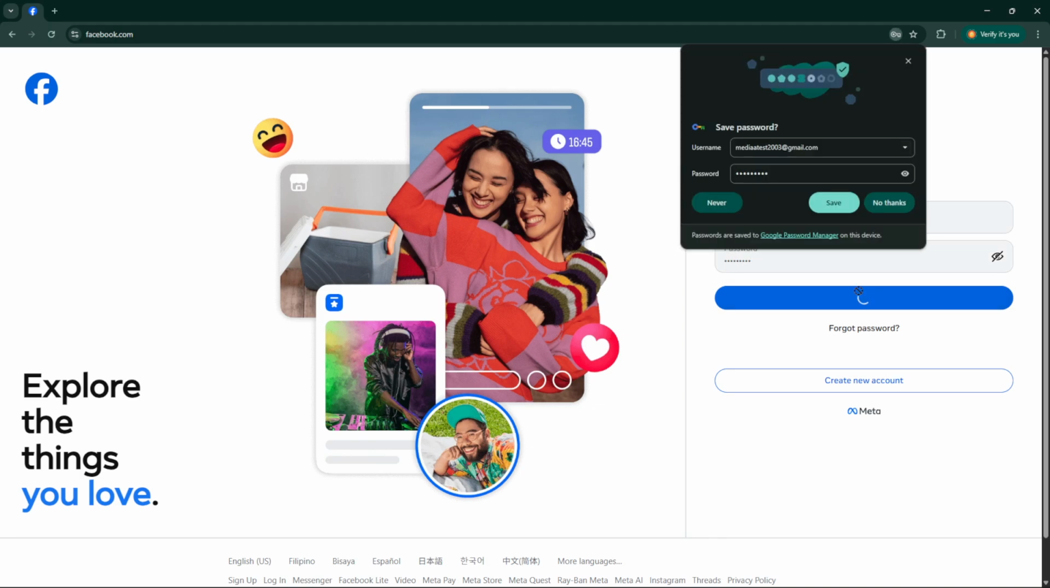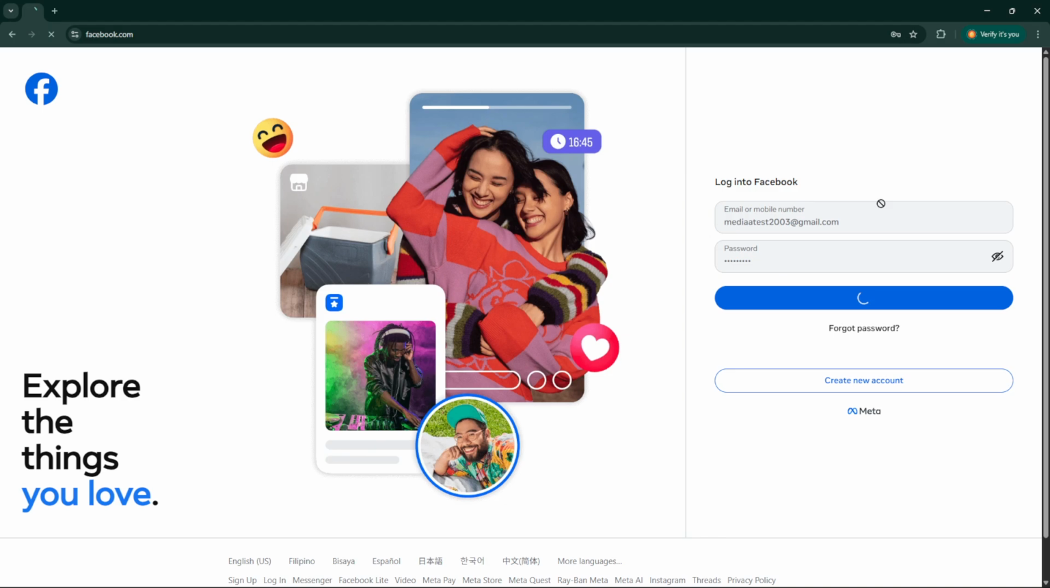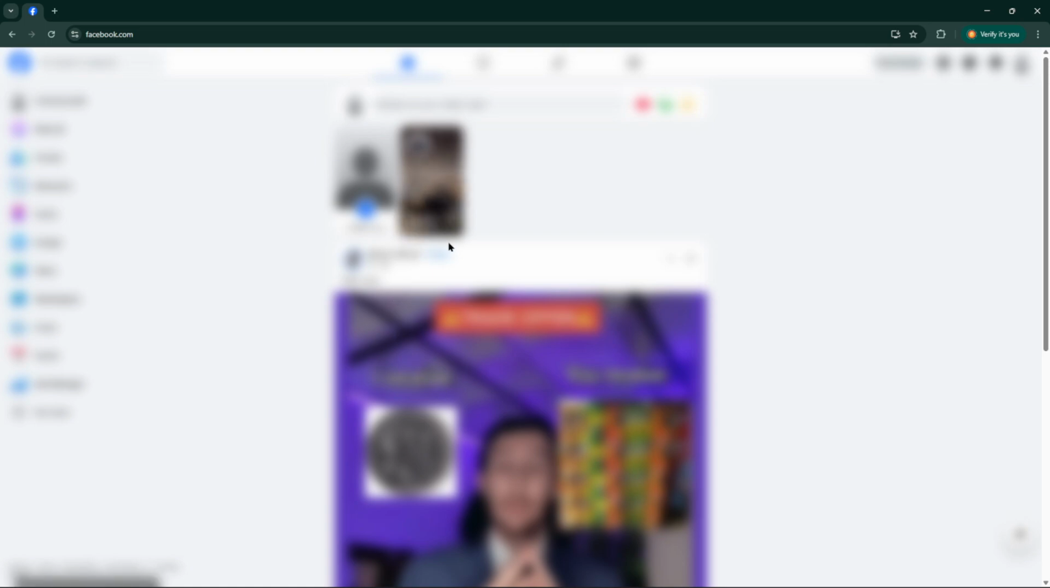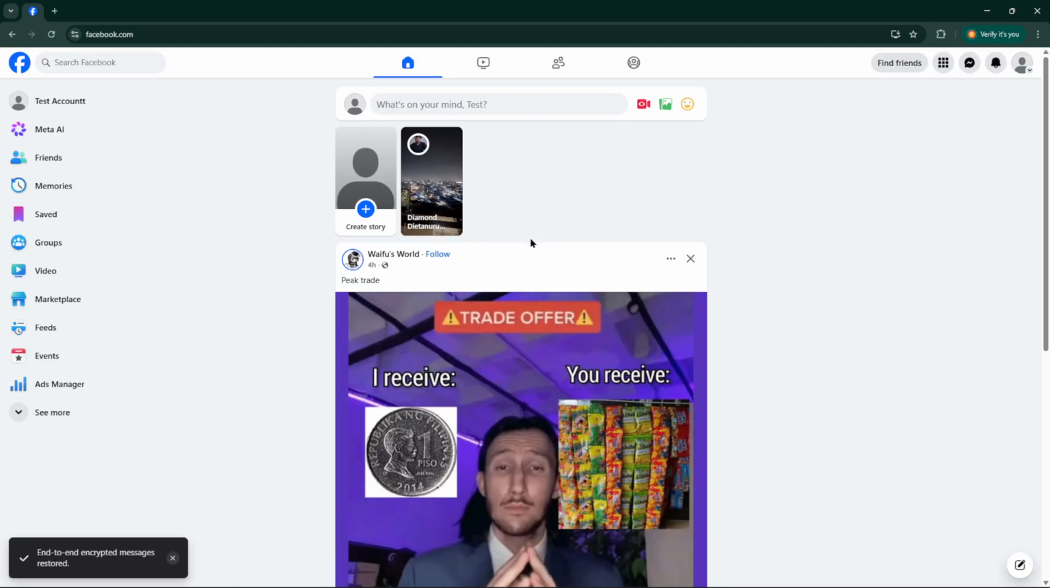Facebook will process the information, and if the email address and password are correct, it signs me straight into the account. That's it. You're now successfully logged in on Facebook. The whole thing is really simple once you see it done, because it's just a matter of opening Google Chrome, going to facebook.com, entering your email address, typing in your password and clicking login.